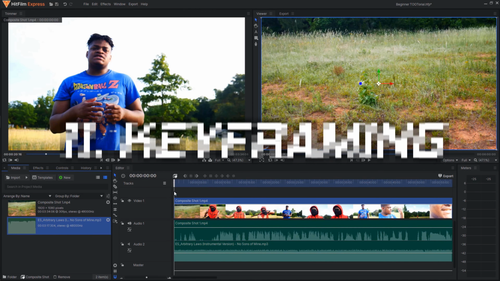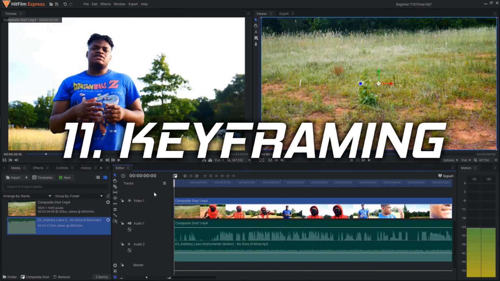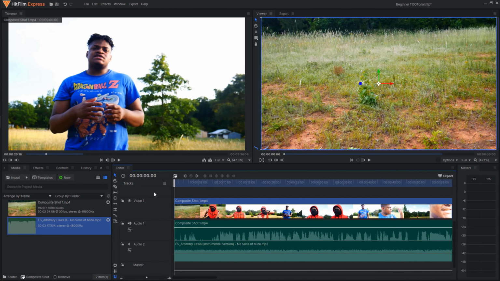All right, one other feature that I really like doing and that I find really useful is the keyframing. Now keyframes are the key to animation or animating things. So this is very simple, but let's say you want to animate the opacity. And by that, I mean, what if you want the video to fade in and fade out? Or what if you want your audio to fade in and then fade out? You could do that with keyframes.